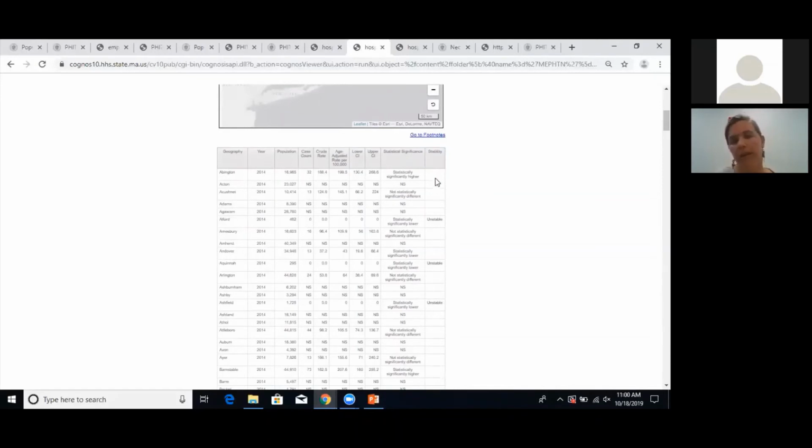The following column is stability, and this is just based on the standard error of the calculation. So it's similar to the confidence interval. A narrower confidence interval will be more stable. So if there's nothing here for stability, you can assume that it was a stable calculation. If it's unstable, that means that there were very few case counts, and so you should be cautious. You might have a very high rate or a very low rate calculated for a community, but if it's an unstable rate, that's not necessarily something you want to depend on to say, wow, something is really great or really bad happening in this community.